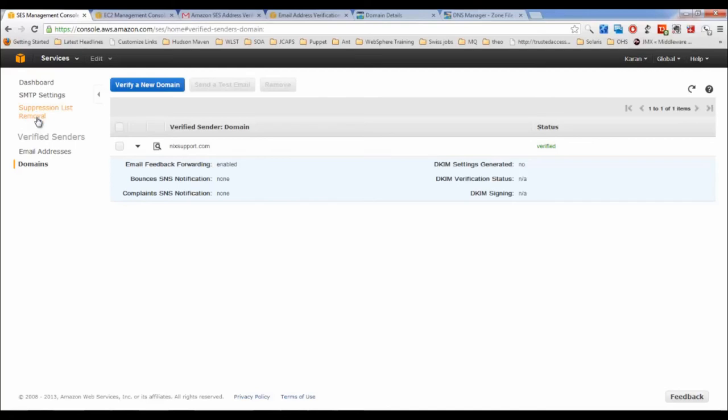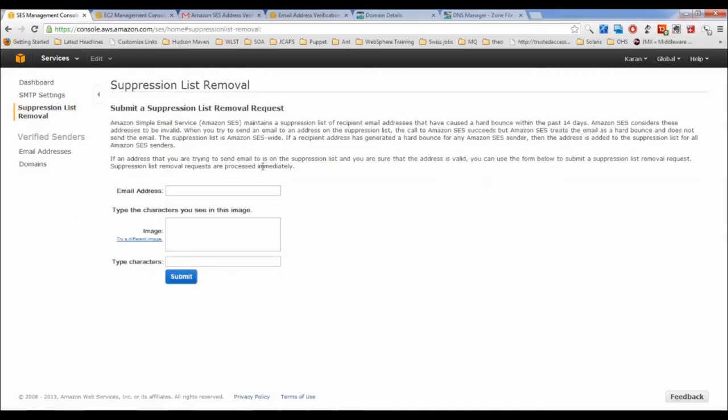There's one more thing, suppression list removal. What happens generally is, if the receiver's email is bounced again and again, Amazon maintains a list and adds that email ID into that list, which is called a suppression list. If you think your email ID has been added into the suppression list and it is a valid email ID, you can provide that email ID here, type the characters and submit. Then that email ID will be removed from the suppression list.